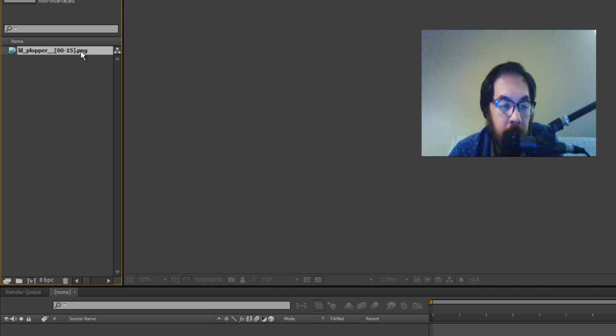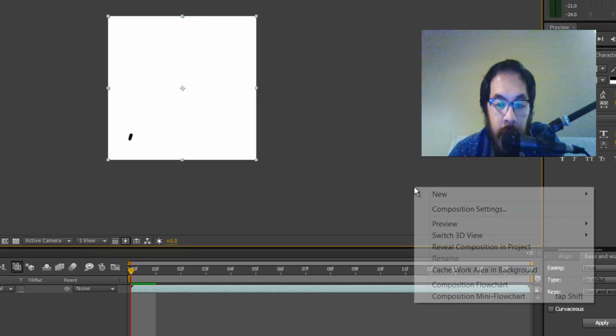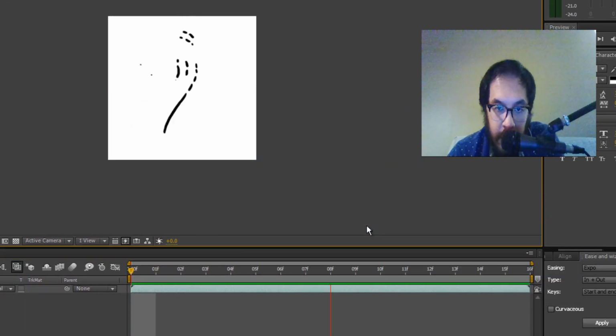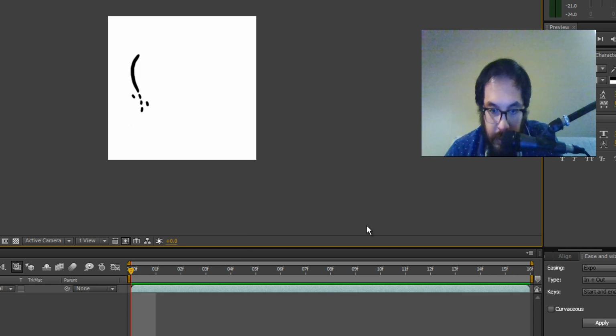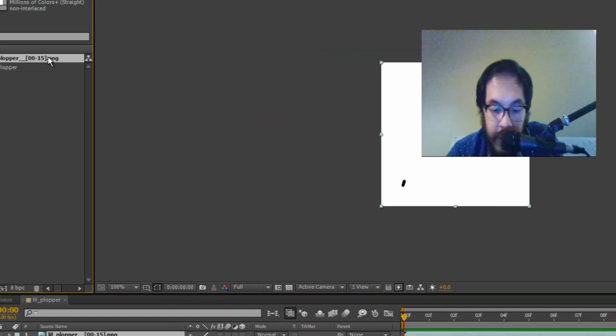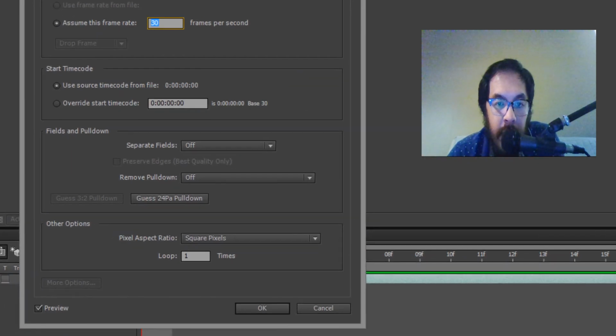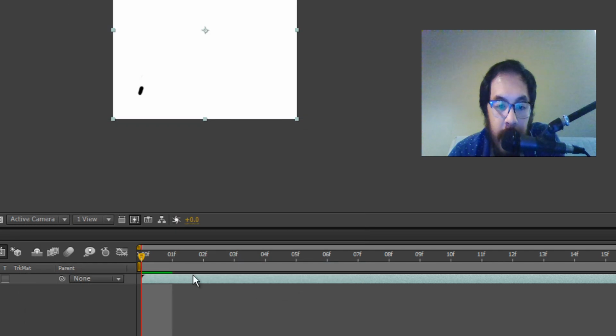So let's just drag it in. And if you press numpad 0 or right click, we're in preview. That's what it looks like at 30 FPS. So that looks quite fast. So to slow it down, you can do this. You can right click, interpret footage, main, or Control Alt G. And let's just say 15. And we'll loop it 10 times. You can do whatever you want there. And then it'll be slowed down.